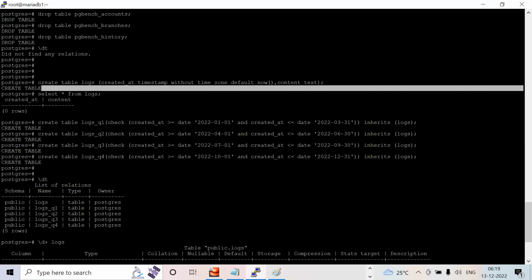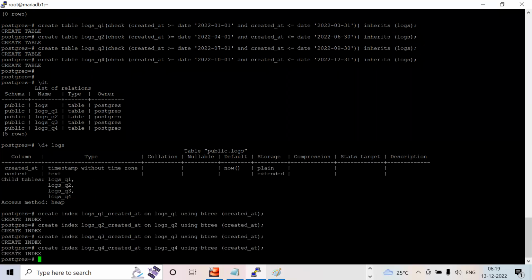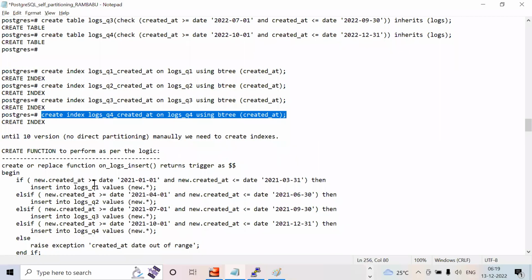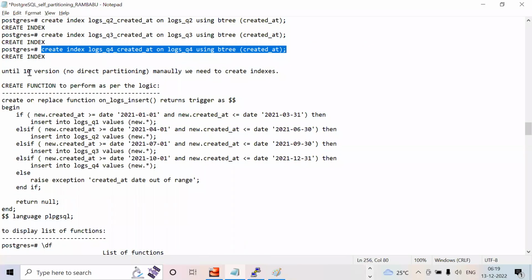But here, that complete strategy is wrong actually. Nowhere am I mentioning the logic. If anyone inserts data into the parent table, if the data falls between Jan 1st and March 31st, it should go to Q1 only. Like that, nowhere am I mentioning, right? So what do I need to do? Earlier, as there is no partition by keyword, see here what I am going to do. I am creating a trigger. Yes, see, until version 10, there is no partition by keyword.